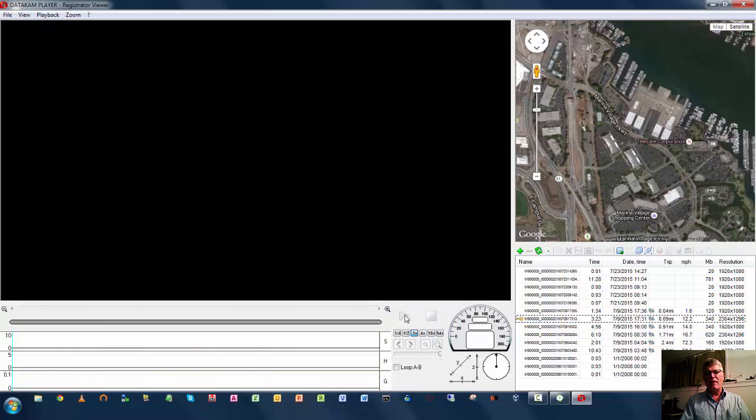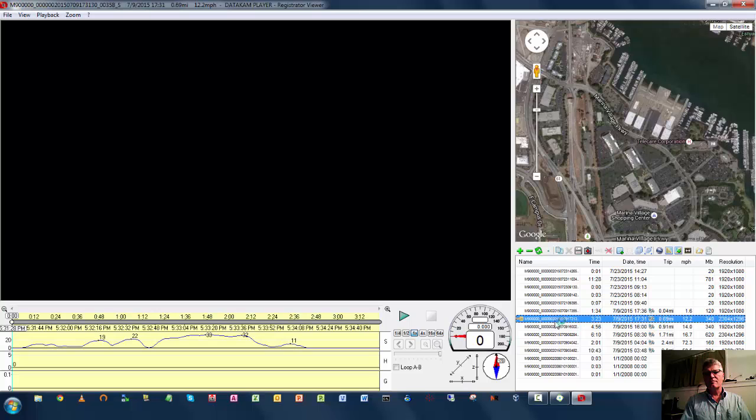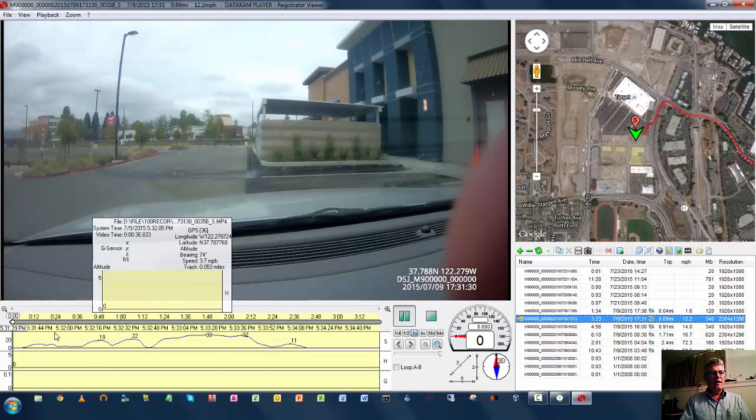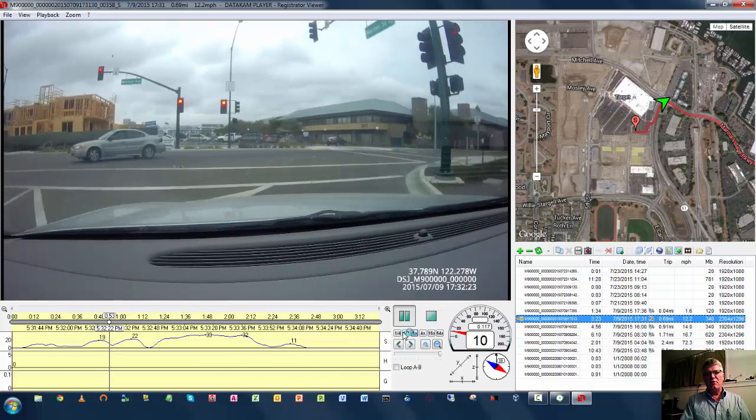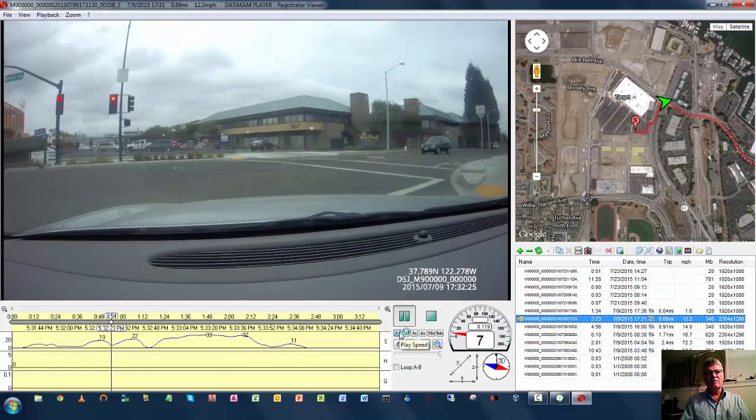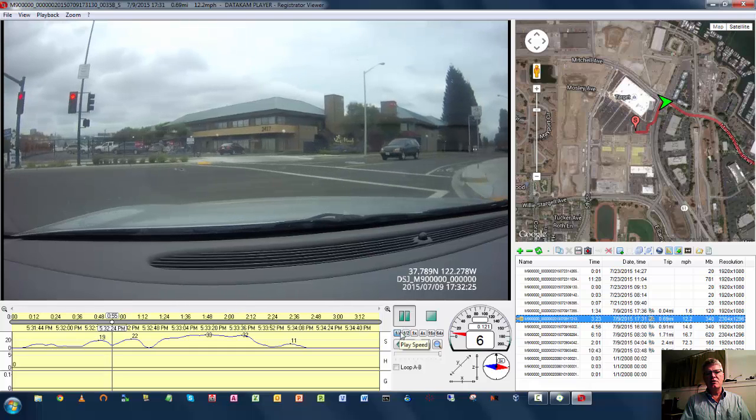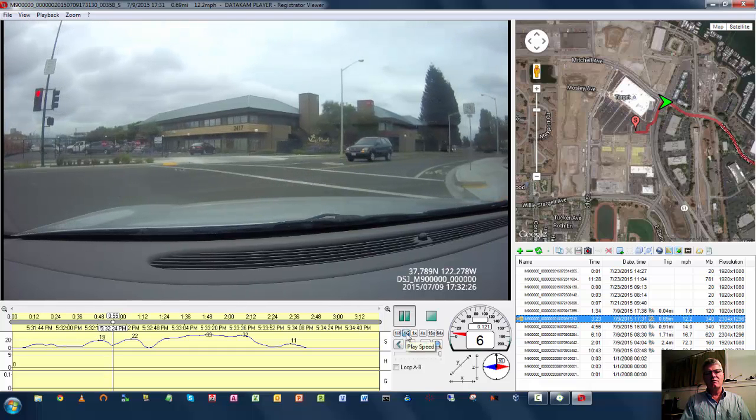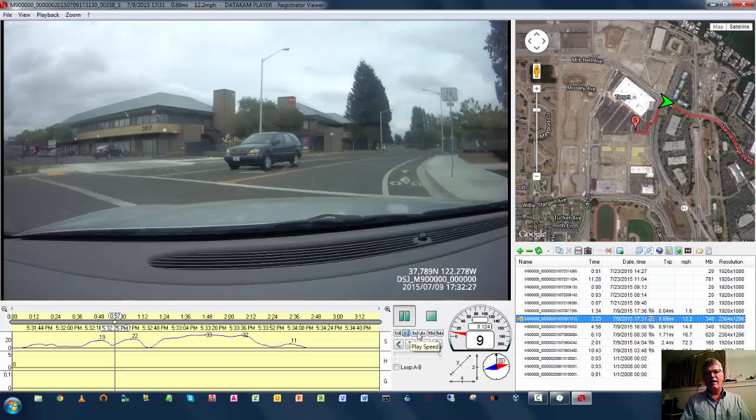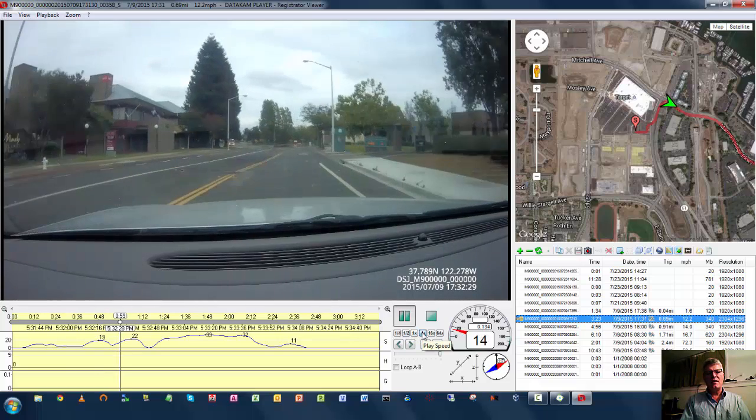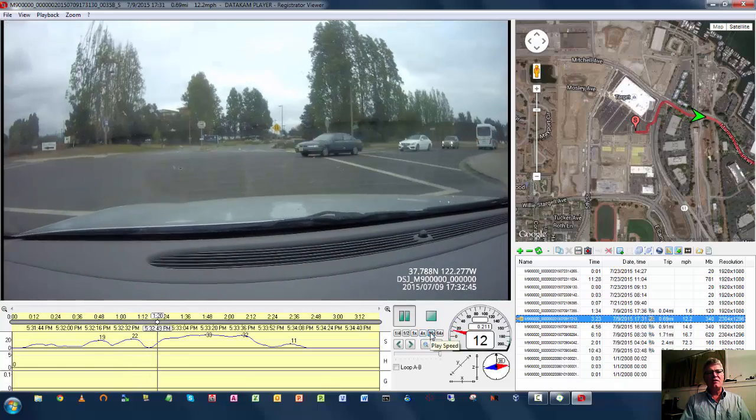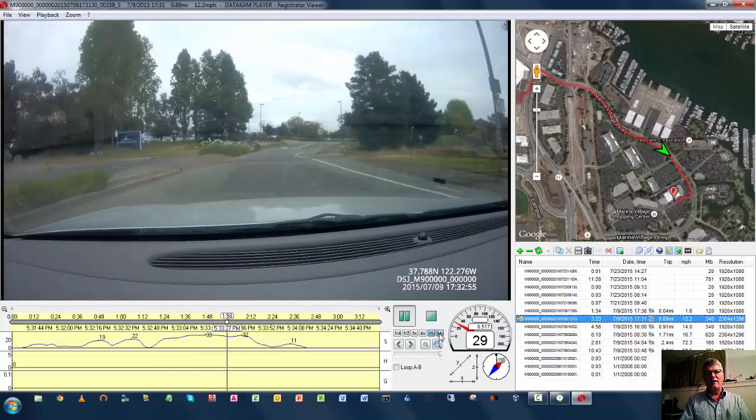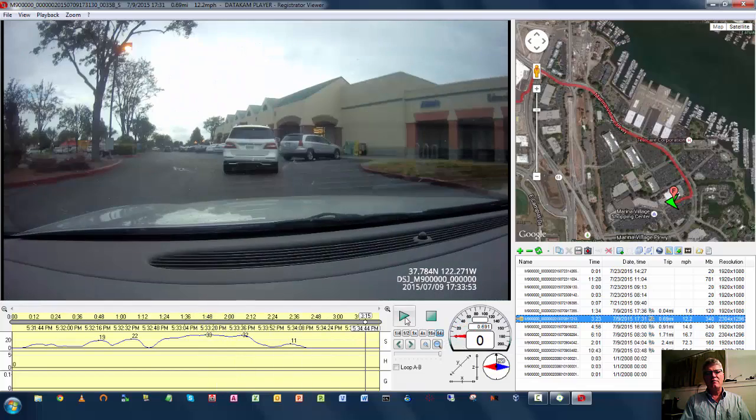I can continue to play it. I can fast forward. I can play it at 1/4 speed, slow motion. I can play it at half speed. I can play it at 4 times normal speed to fast forward. I can play it at 16 times normal speed to search. I can play it at 64 times normal speed. I can pause it. I can go back.